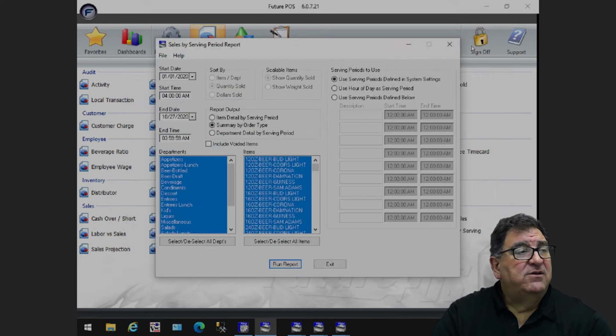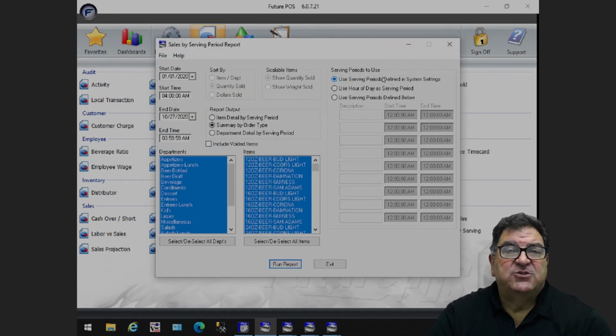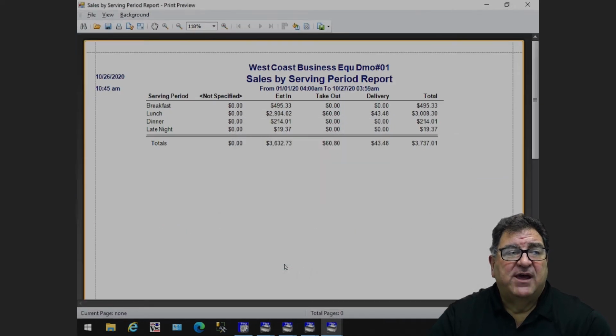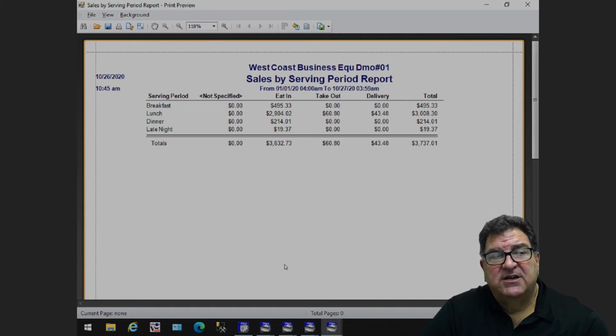Speaking of drilling down, once we're done with the sales by range, let's take a look at the sales by served period report. As you can see here, I have mine set up for order by order type, a summary by order type. So when I run the report, it's telling me breakfast, lunch, dinner, and it's telling me the totals in each of those areas.